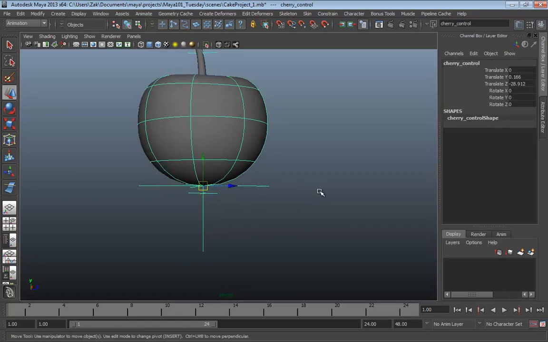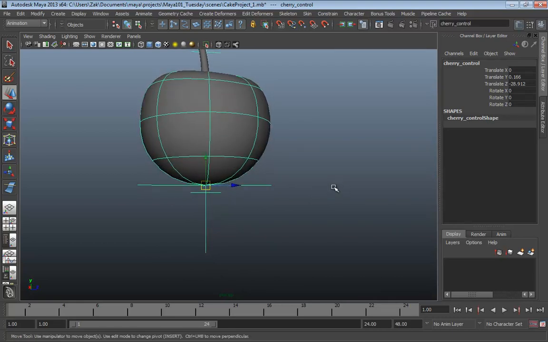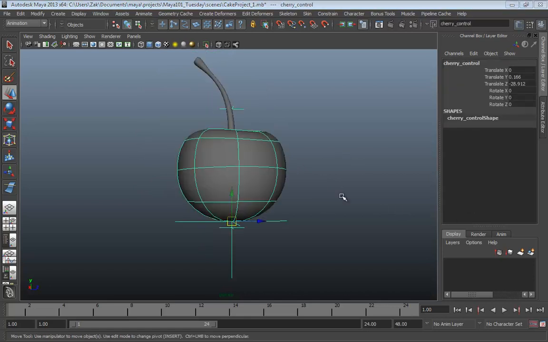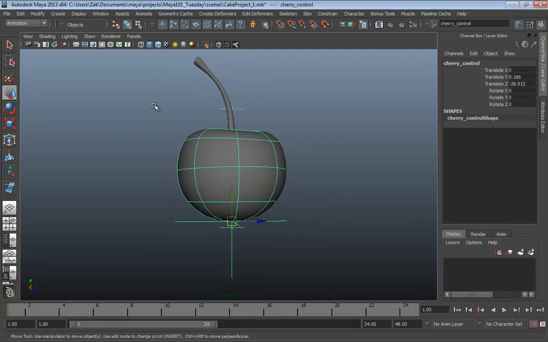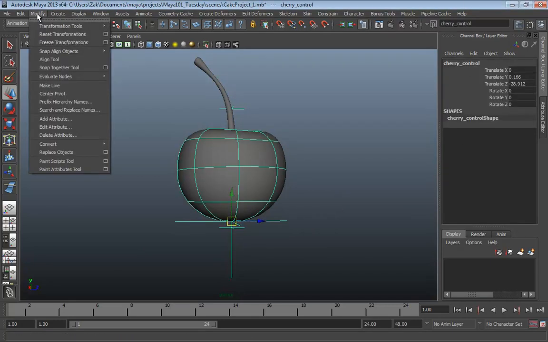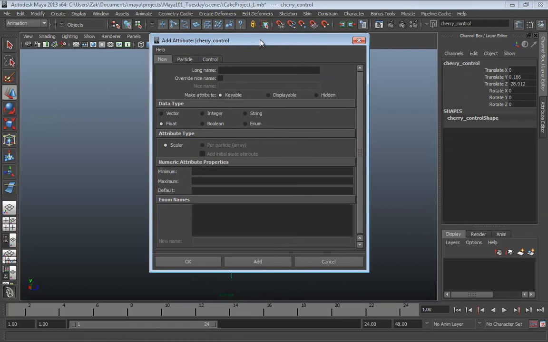Now, our next step is going to be to add an attribute to allow us to squash and stretch the cherry. Here's how you add an attribute. And before I do this, let me let people catch up real quick. All right, so now we're going to add a custom attribute. Select your Cherry Control object. I'm going to Modify and choose Add Attribute. And you should get this window.